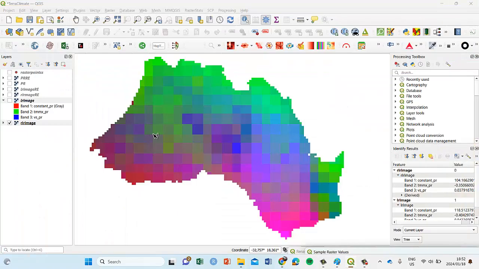But what I want to do now is generate a centroid for each of these pixels, meaning I want to generate a point layer for each of these pixels, a centroid if you want, and then for each of these pixels allocate its coefficients. So if there's 300 pixels, then it will be 300 points. And each point will have a constant, a maximum temperature coefficient and a wind speed coefficient. And I'll show you why I want to do that.